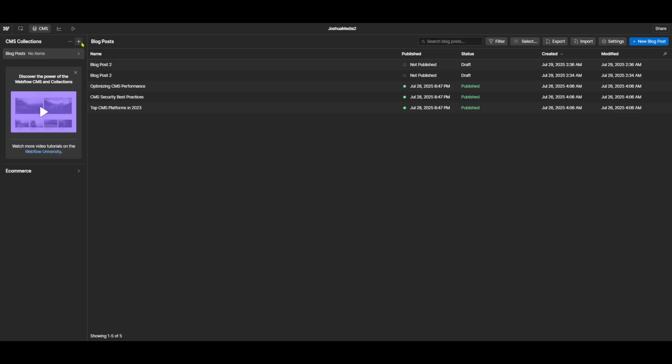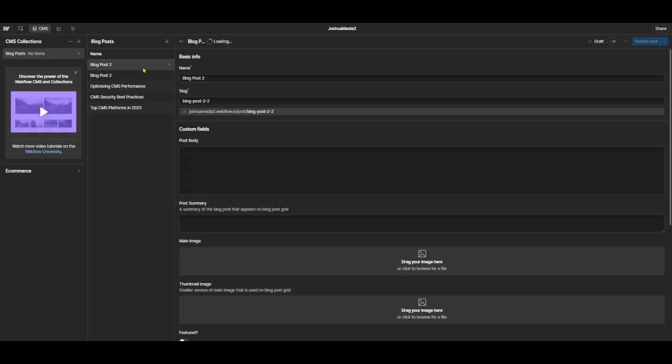Now, let's get to the exciting part. Creating a blog post collection. Here, you will be prompted with several options and templates. For starting your blogging journey, click on Blog Post. This template is specifically tailored for writing, publishing, and managing blog posts with ease. And there you have it, your first blog collection ready to rock and roll.